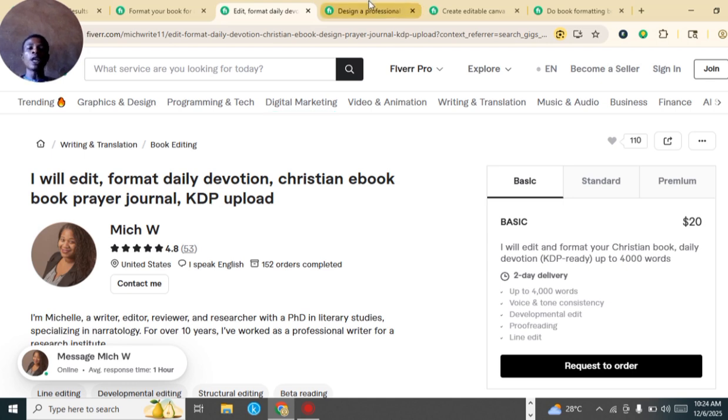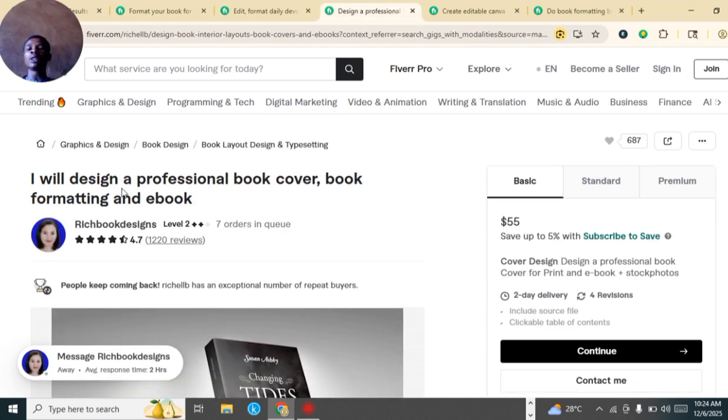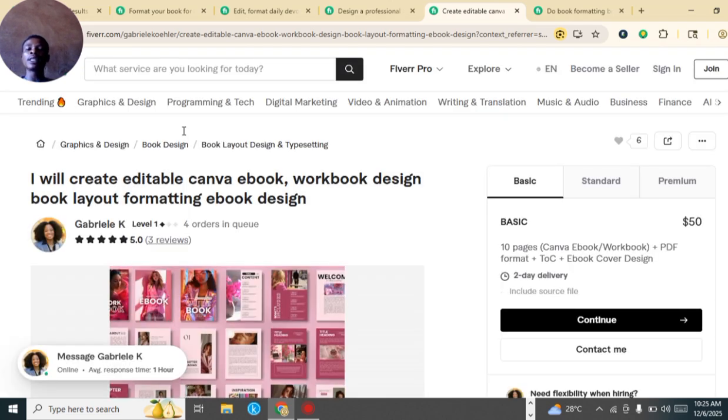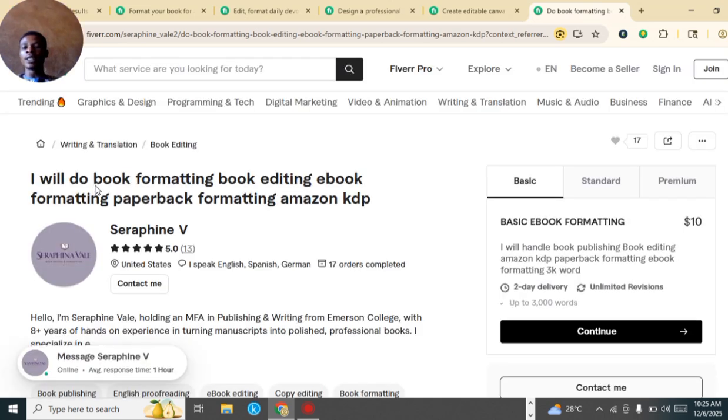The keywords. You check another person now. This person said, I will design a professional book cover. Book formatting, formatting is here again. Ebook is here again. Check this person also. See that this person had ebook formatting. You can see formatting ebook. So checking them, you will see things that relate them together: book formatting, book editing, ebook formatting, book formatting, Amazon KDP.